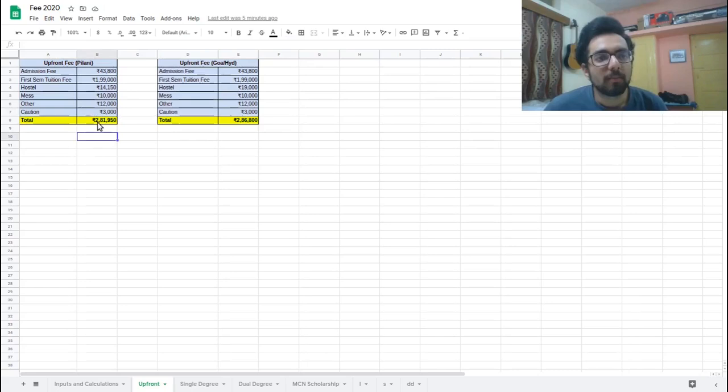So the total amount in that case would have come out to 2,81,950 for Pilani and 2,86,800 for Goa and Hyderabad. But since this time hostel, mess and all these charges will not be there, the number would be a bit lower. But since we do not really know when the colleges are going to go back on campus, it just might be the case that within the first semester it happens. That's why I have left it here as it is. So better to be ready with this much amount of money upfront.